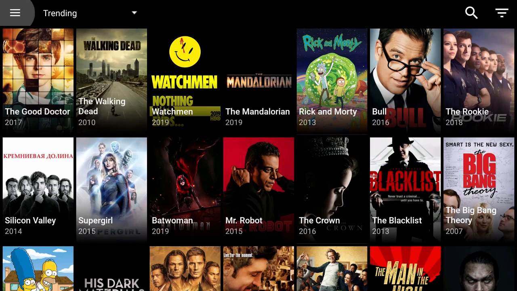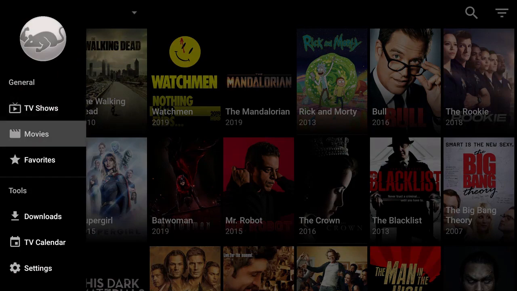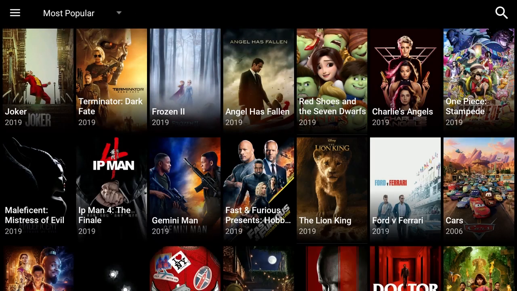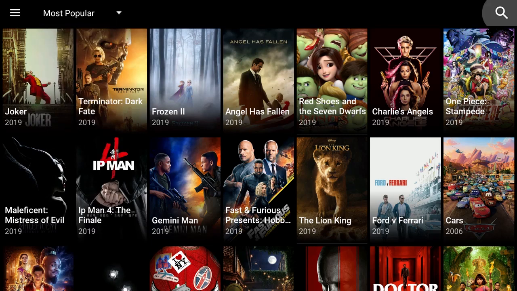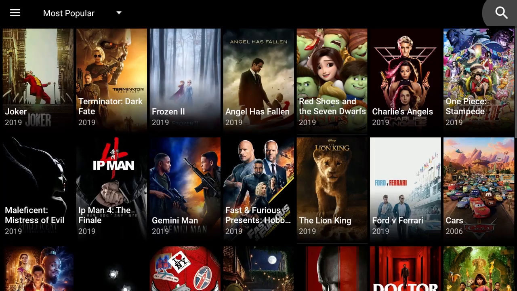Now, if you don't want to watch a TV show, you could hit the three lines in the upper left corner there and select the movies category. As you can see here, it changes all the posters to movies. Again, you could just scroll through the list, or you could use the drop down pen where you could scroll through these subcategories and choose from in theater, new releases, etc. Or you could use the magnifying glass in the upper right to search for your content.